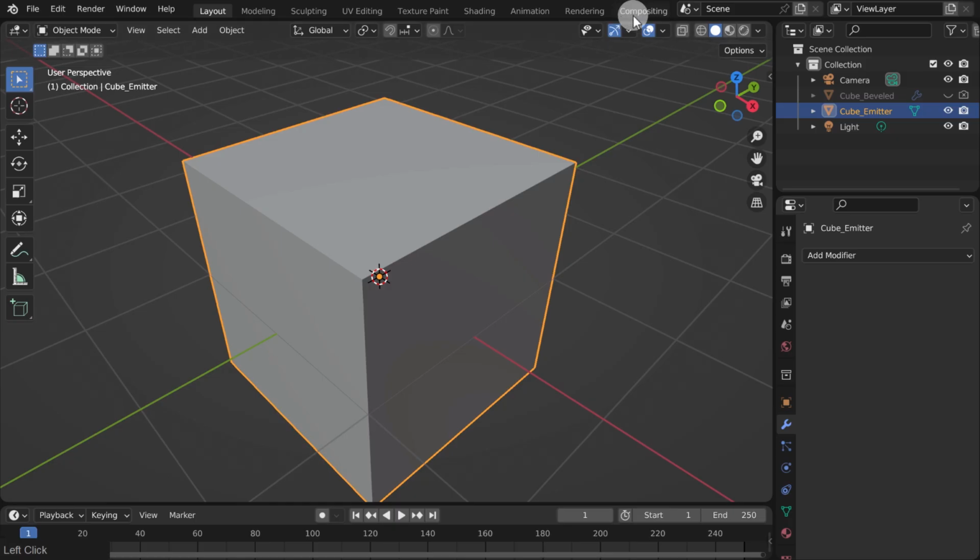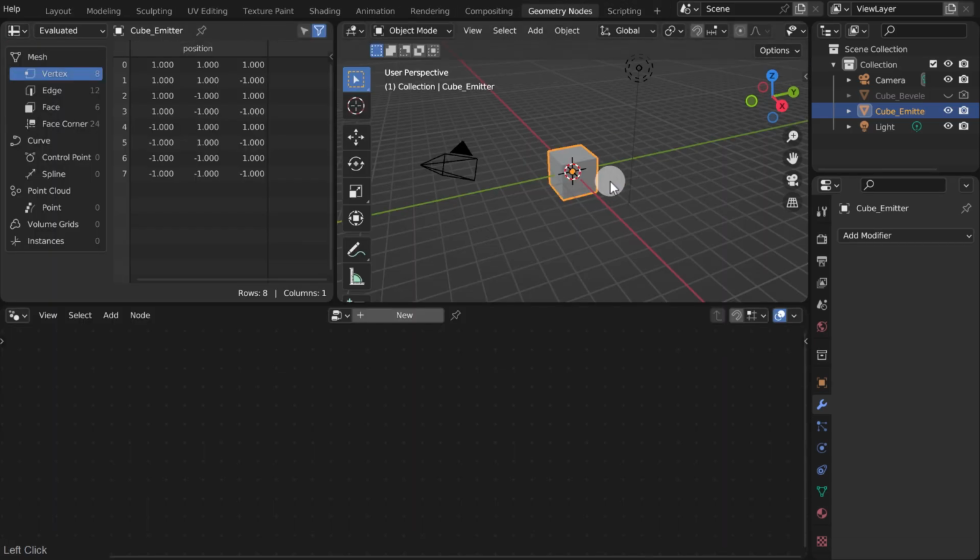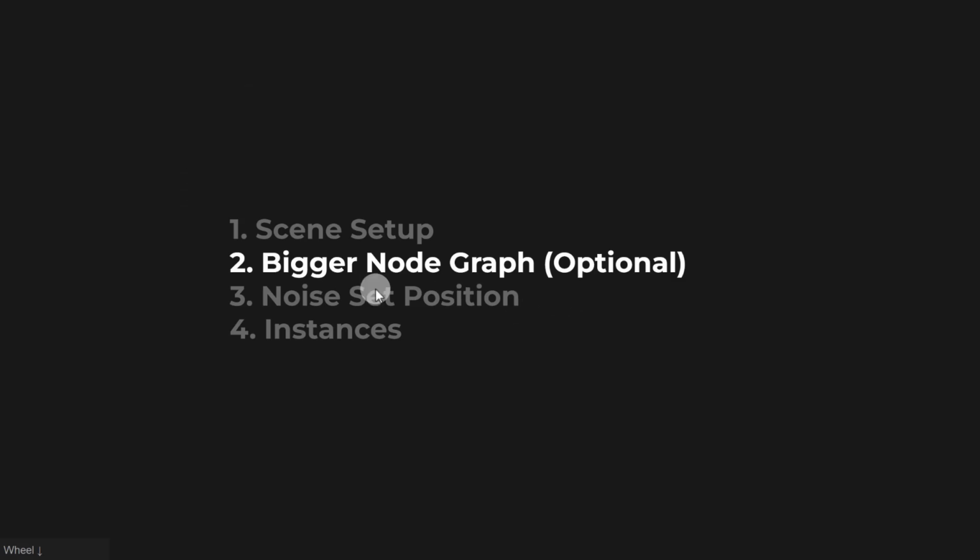Then we'll go ahead and go over to the Geometry Nodes tab and get that set up just by hitting New in the new Geometry Nodes panel. Now this next step is optional, you don't have to do this, but I'm going to make a bigger node graph for me to work with throughout the remainder of the course.